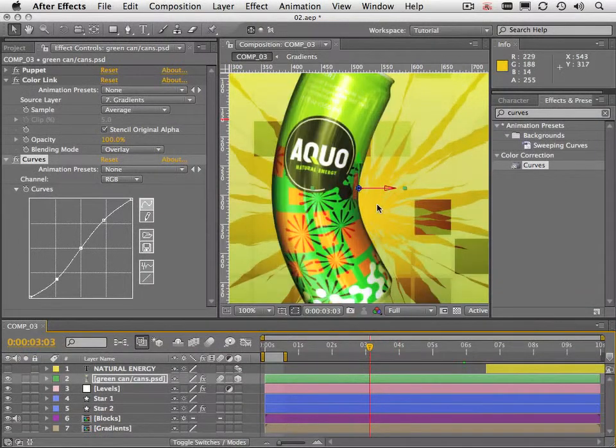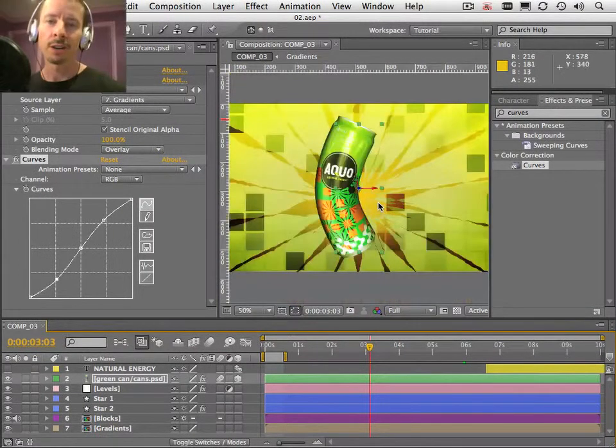Okay. So what a great way to do a color grade. Imagine you shot someone on green screen and you want to integrate them better with a background. Say you have a sky background. All you've got to do is use the color link and use the sky layer as the source layer, and you've got this automatic color grade. Very, very quick and very, very easy. So color link is one of my favorite color grading effects.